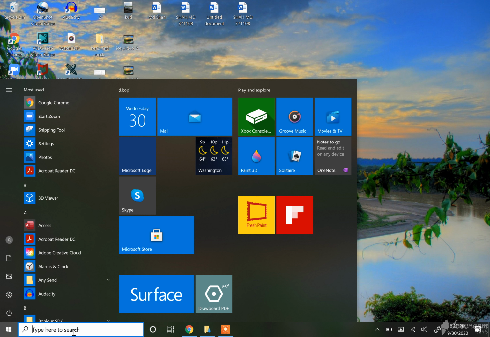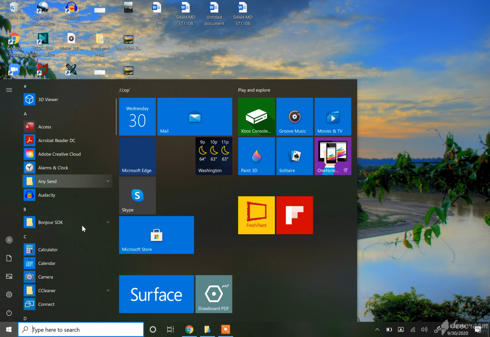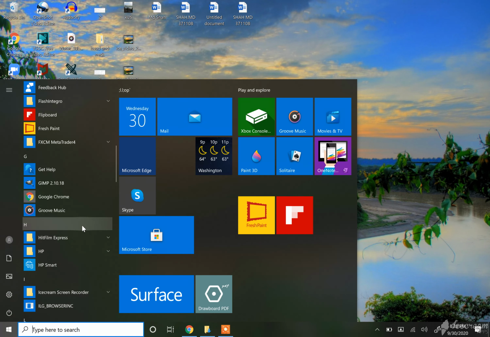So here, type here to search. Type here to search is basically similar across all the Windows versions we have, 7, 8 or Windows 10. In Windows 10, at the top you will see the most used apps that I already used on this computer, and if you scroll down you will see all the apps that are installed on this Windows.